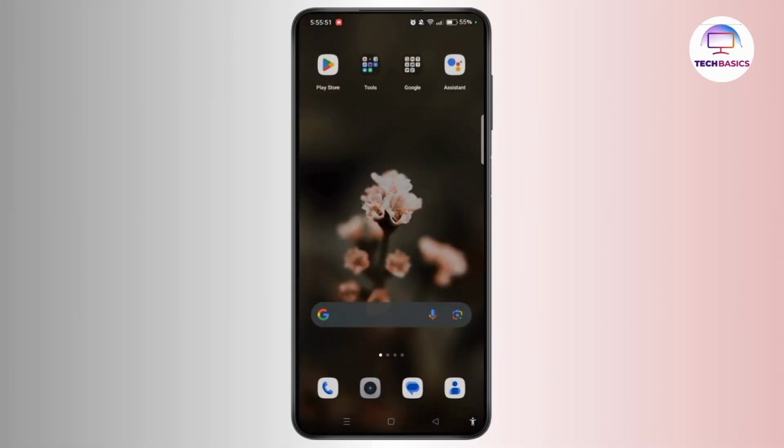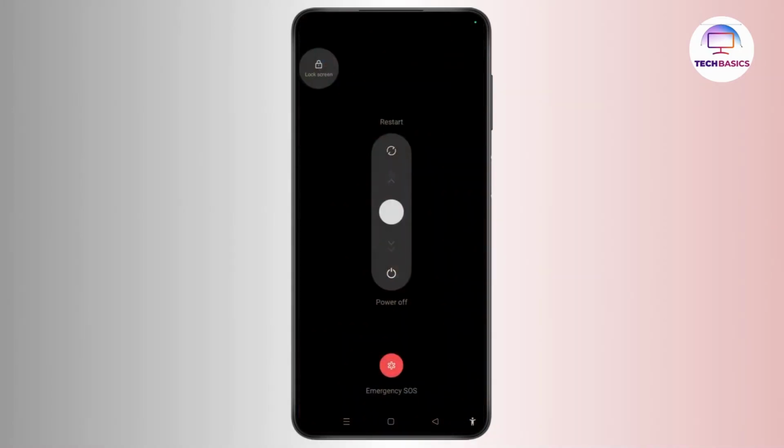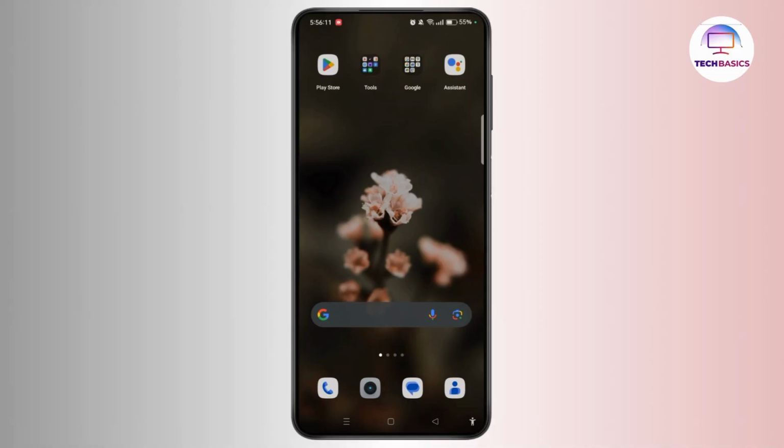Lastly, restart your device. Sometimes simple restarts on your device can fix different kinds of issues on TikTok. So simply, you need to hold the power button on your device and then swipe towards restart and restart your device. This will help you to fix repost option not showing on TikTok.